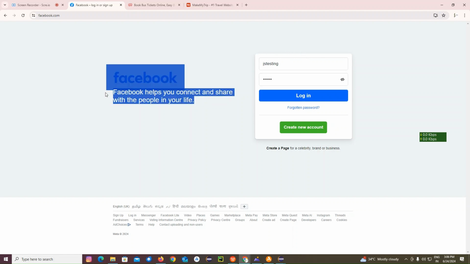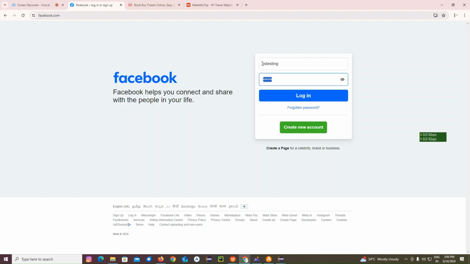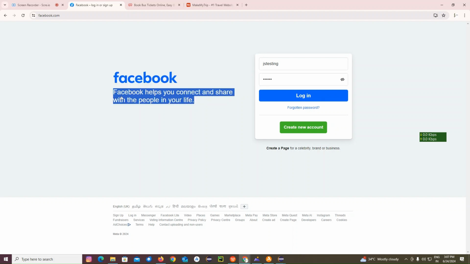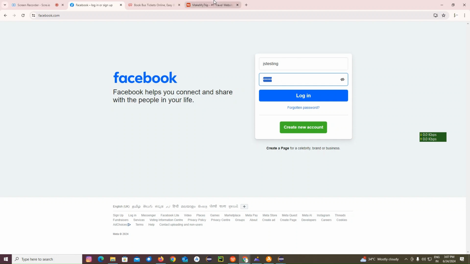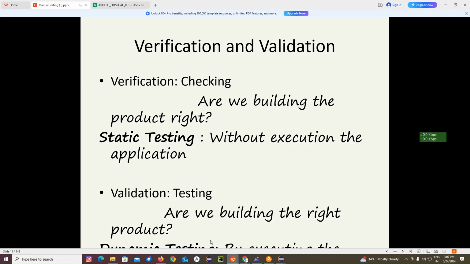Static testing can be achieved by verification. Dynamic testing can be achieved by validation. What is verification? Checking. What is validation? Testing. That's the difference. Understood? Verification is nothing but checking, that is nothing but reviews. Validation is nothing but testing. The example of verification is reviews. The example of validation is testing. From a definition point of view, verification is nothing but are we building the product right? Validation is nothing but are we building the right product?